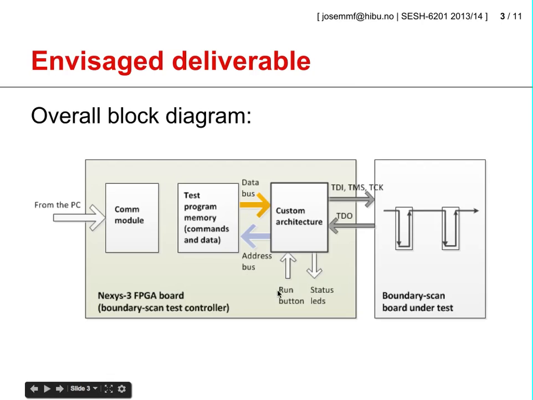The envisaged deliverable may be represented as you see in this slide, so we will have a custom architecture that will be implemented differently according to each group. And this custom architecture will run a test program that is stored in the local FPGA memory.